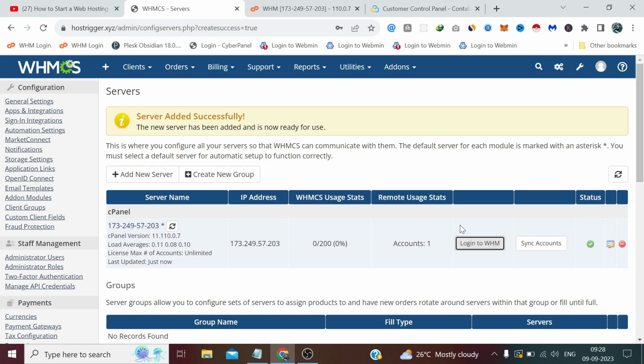If you are facing any problem in this step, you can ask me through the comment section, because this is important. If it's asking for root credentials, don't proceed further without solving this problem. So that's all for this video. In the next video, we will see how we can integrate our domain resellers, our payment gateways, and create and sell our hosting packages. We will see all these things in the upcoming videos.